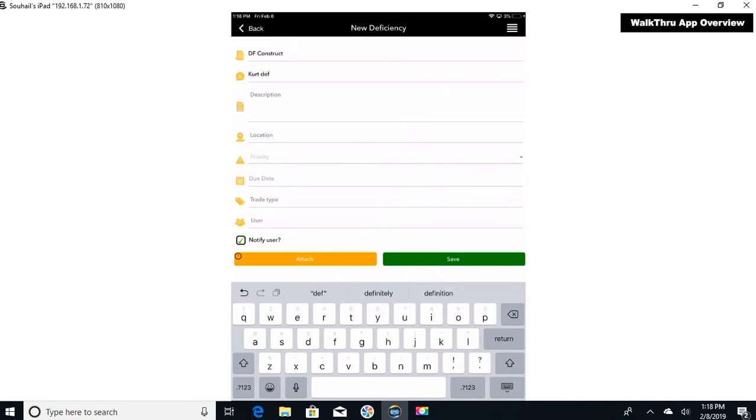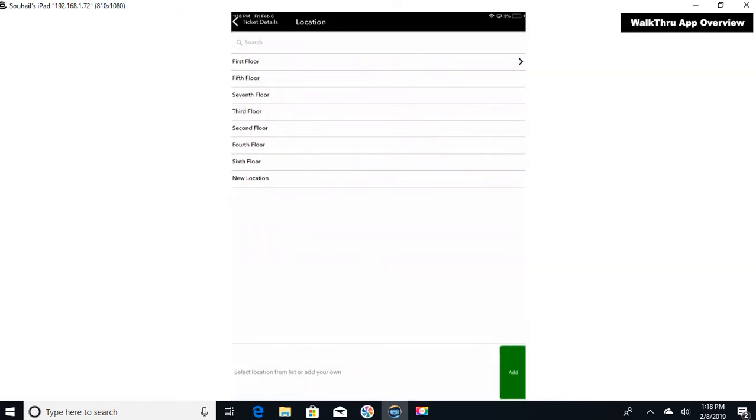Okay, so that's the name of the deficiency I'm going to call it. You can put a more detailed description in here. Just to save time, I'm not going to do that. Below that is your location. What location means here is where it is specifically in the project or the building.